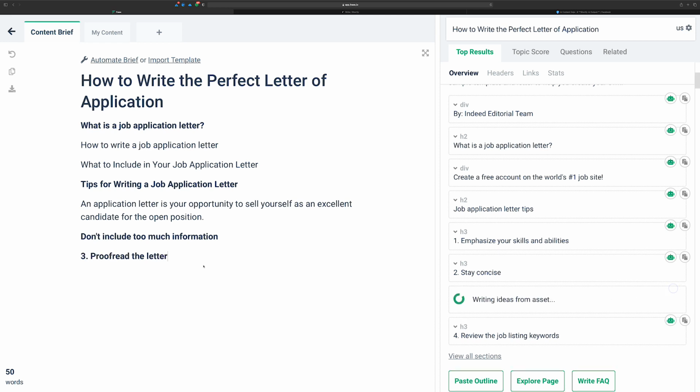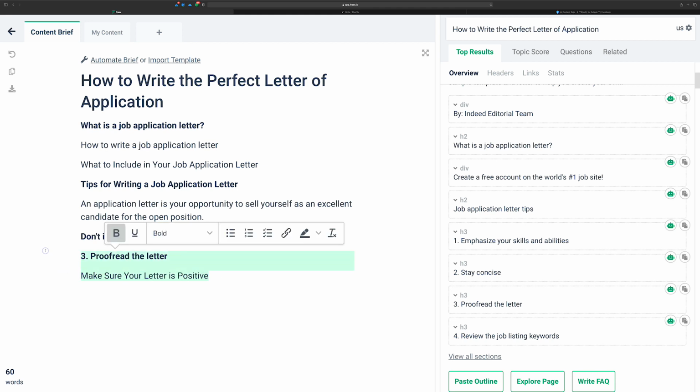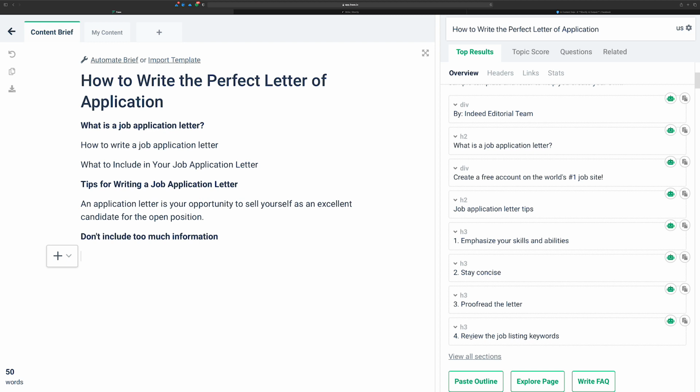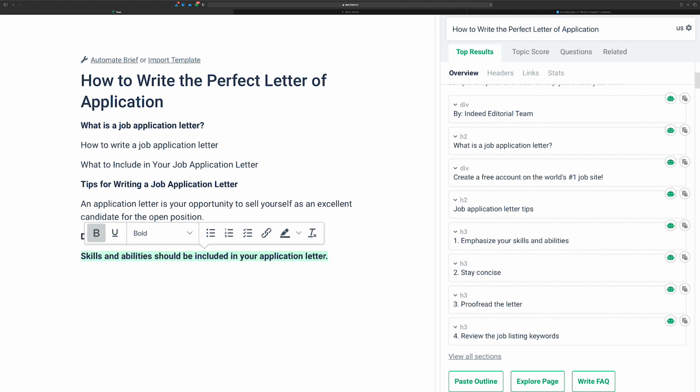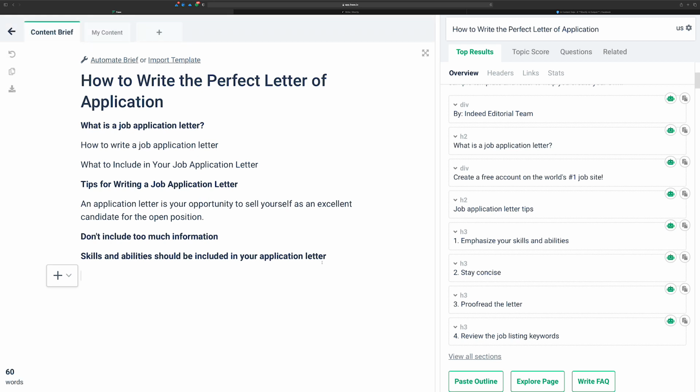Proofread. Make sure your letter is positive. All right, I'm going to say we're going to take the L on that one. And review the job listing keywords. Okay, let's do this. Okay, well, for the sake of brevity, let's go ahead and just make that the heading. All right. Okay, so we've got a sort of mini outline kind of going.